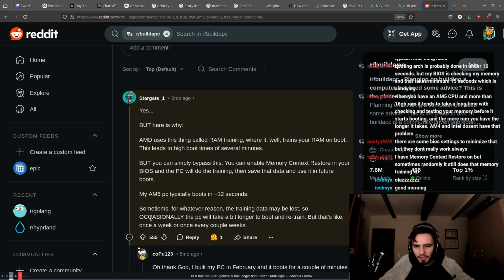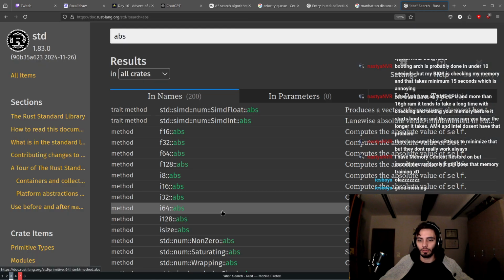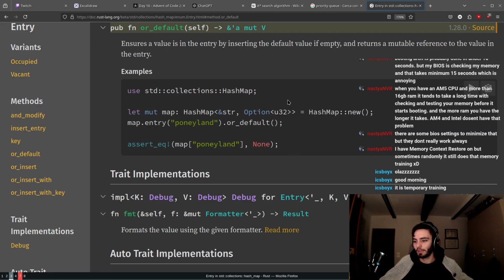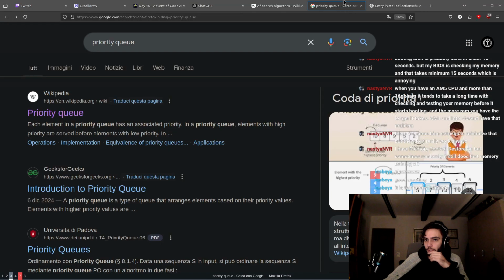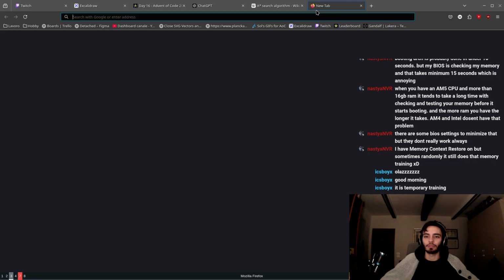So here it said that sometimes the PC will lose the training. Which is like, what? What do you mean sometimes it will lose it? Damn, you're making me very fascinated by PCs. You're fueling me to learn more. It is temporary training. Also, it doesn't just randomly drop it, but it will drop it from time to time, like the dude said, once every week or every two weeks. Even the whole concept of training RAM sounds so funny.